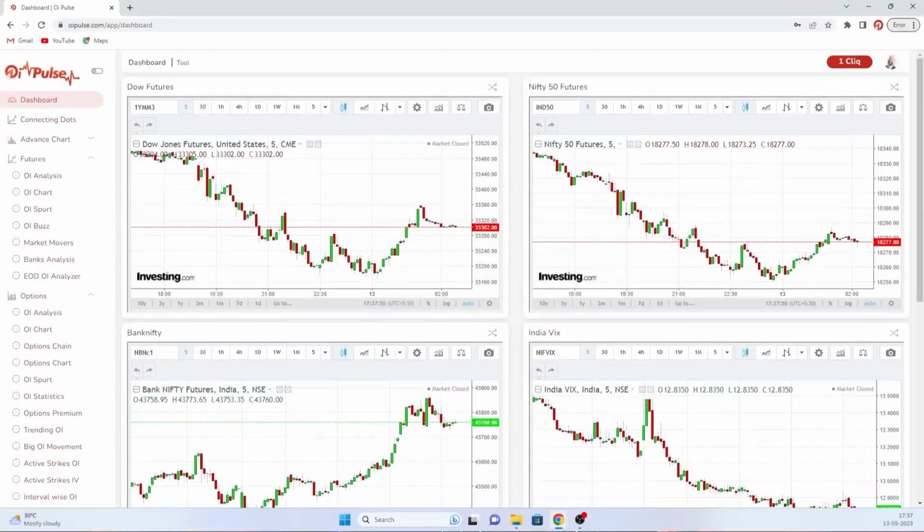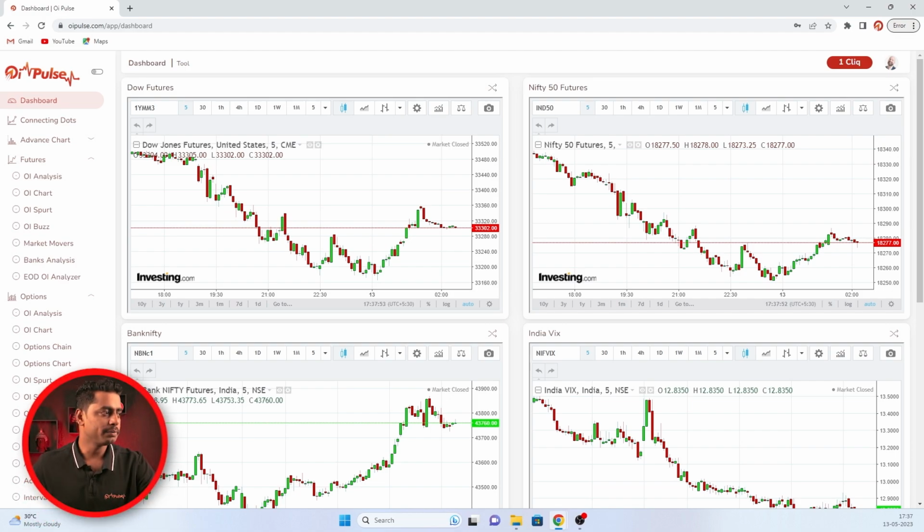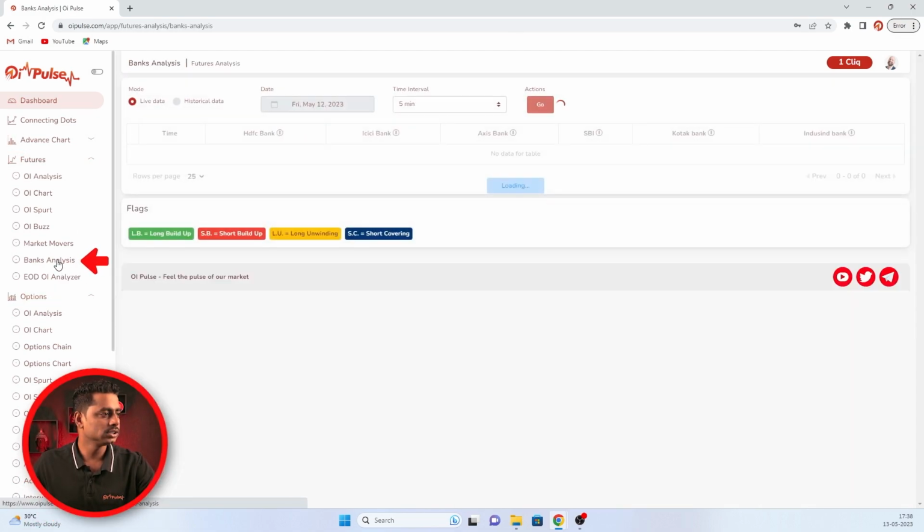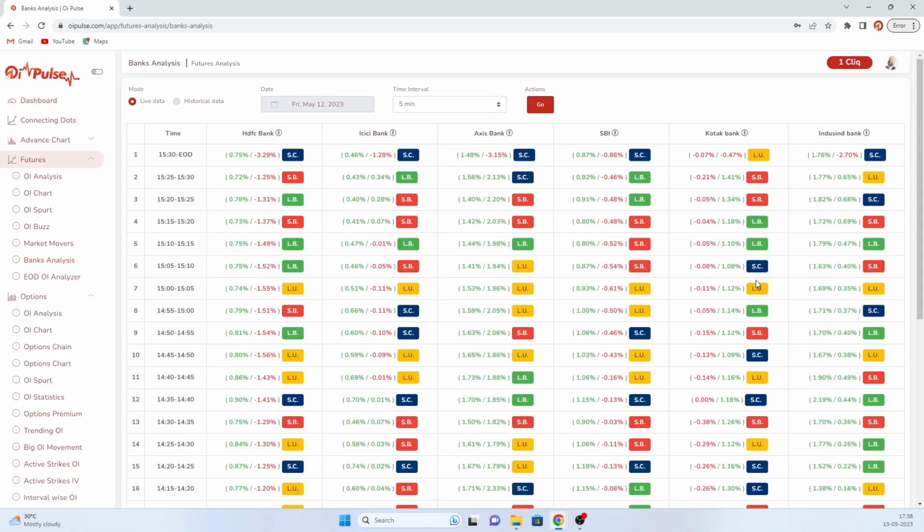If you are a Bank Nifty trader, it is always important to analyze what is happening across the major Bank Nifty weighted stocks and how they are performing. To do that better, we have given all the major contributors of Bank Nifty in one place where you can easily analyze at one go. For that, log into OIPulse. Under the Futures tab, you have Bank Analysis. If you click Bank Analysis, it opens like this.